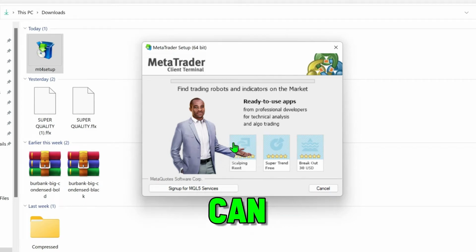In this tutorial, I will show you how you can download and install MetaTrader 4 on a PC or laptop in just a few steps. So let's dive right in.